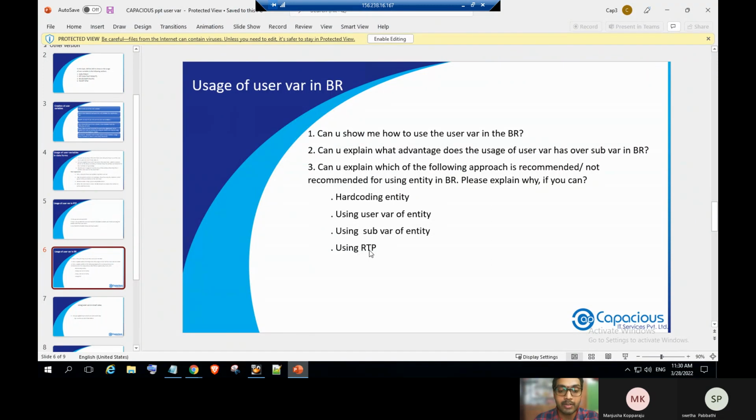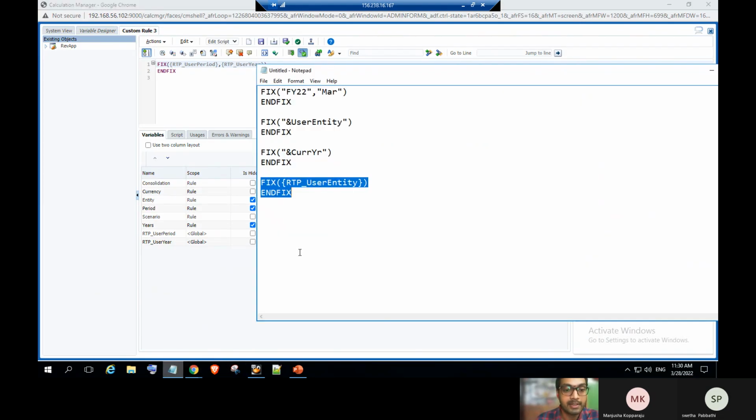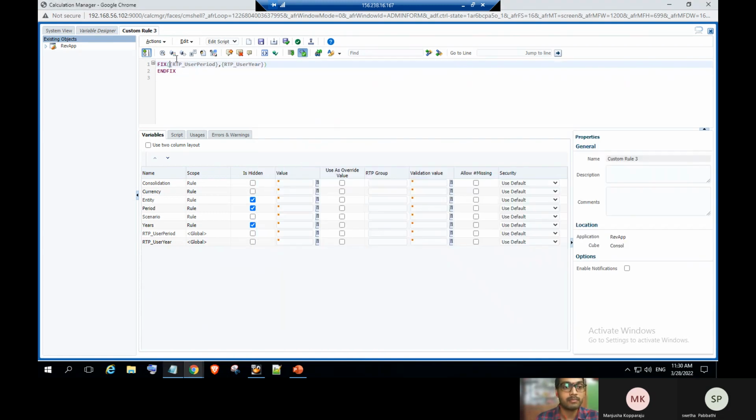I recommend that using the RTP is the best way we can develop this, because it will provide a runtime prompt for the user to select the options. For now, I'm creating this syntax. Using this syntax, I'm creating the RTPs under the business rule. Click on save.